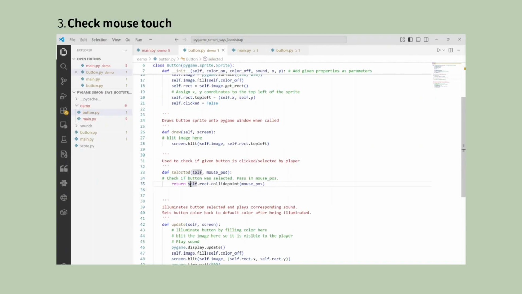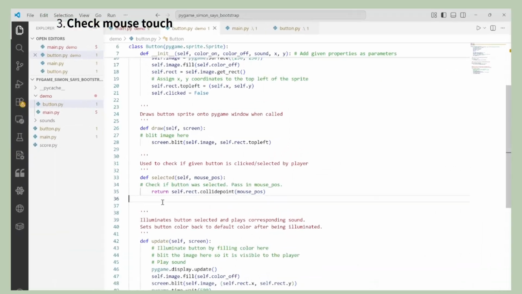Let's move on to the selected function, which checks if the given button is clicked or not. As I mentioned in the previous section, we can use the Pygame library that has the .collidepoint function. Since this function returns true or false, we can return it directly, checking if the input mouse position is within the surface area of self.rect.